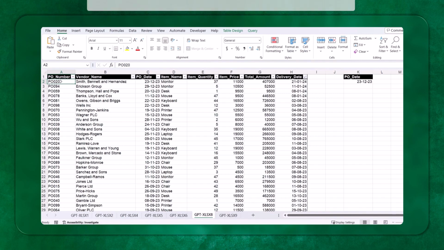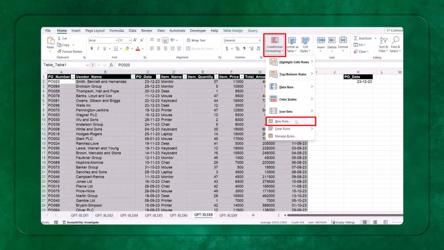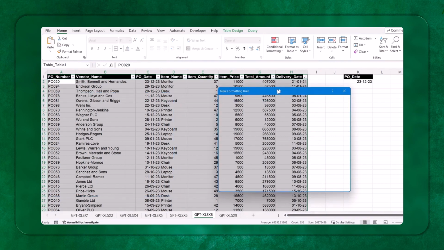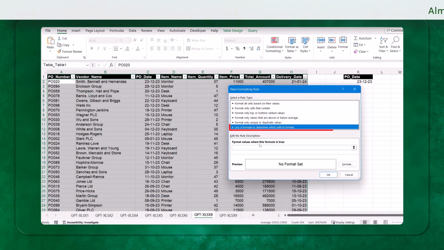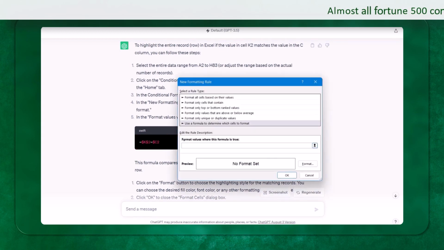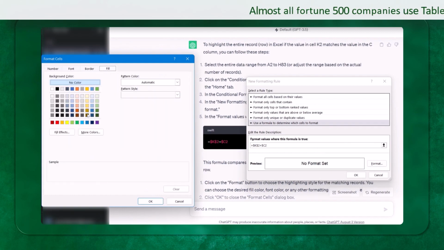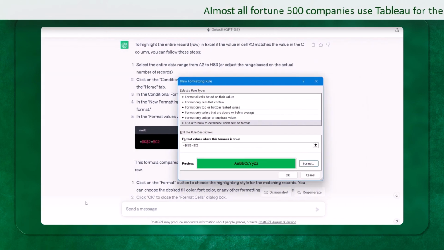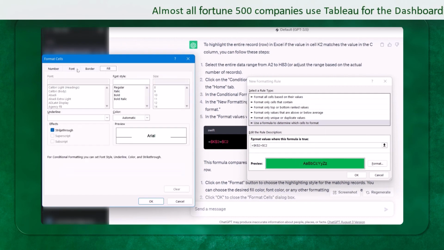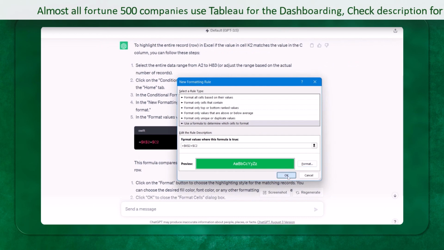So I'll select this data with Control right arrow key, Control down arrow key. Here I can go to conditional formatting and click on new rule. I know a few steps, so I go to use a formula to determine. I don't know the formula, so I'll take help of ChatGPT. This is the formula: K2 equals C2. I paste it with Control V. In the format option, I can highlight with a background color and also change the font color. I can choose white, click on OK, and then click on OK.